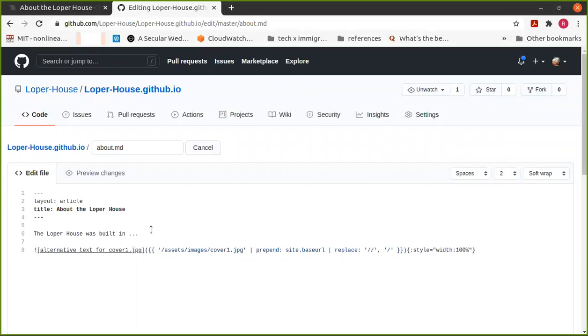So for example, if we wanted to say the Loper House was built in, I don't know, I'm going to make up something, 1850. For more information, you can search on Google. So here I'm going to add a link to Google.